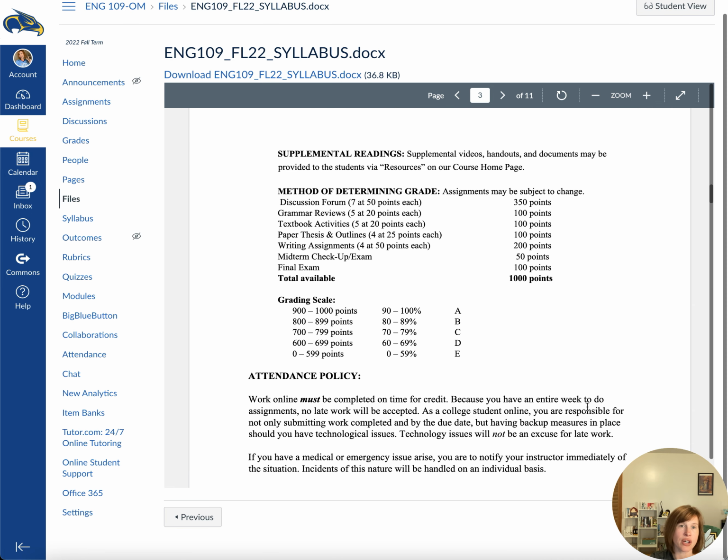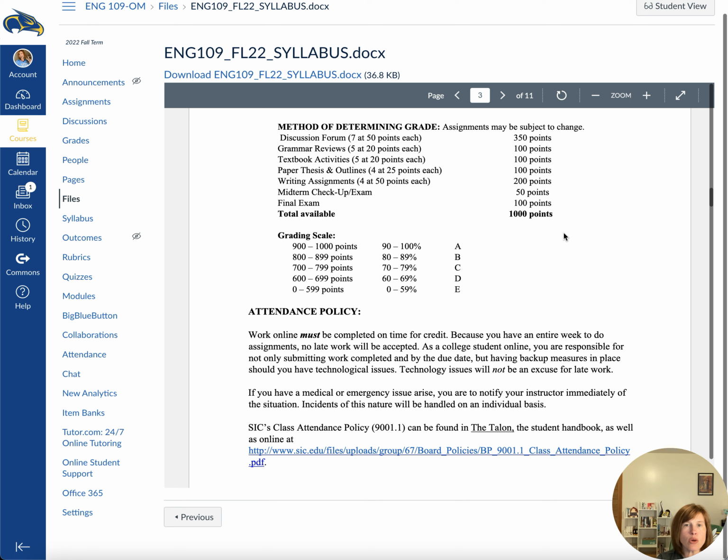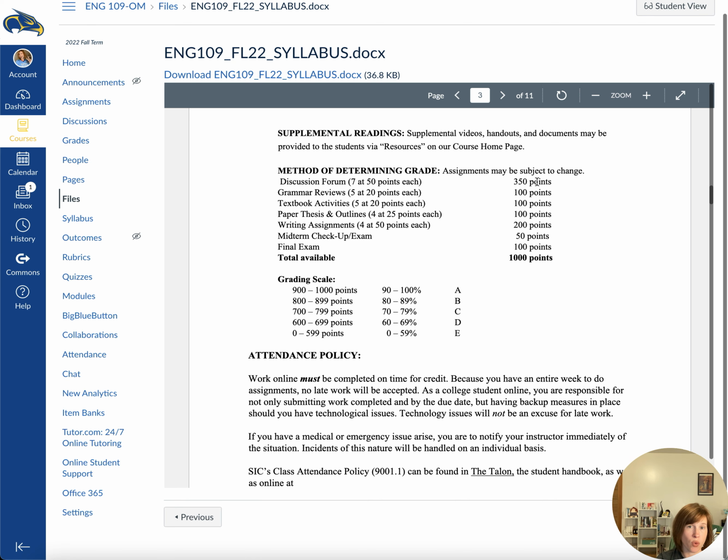As far as the class goes, the class is going to be worth 1,000 points, which seems like a lot, but it's really balanced between the assignments that we do in the class. So for example, most of our points are in the discussion forums. That's where a lot of our points take place. It's a big part of the grading that I'm going to be looking at.